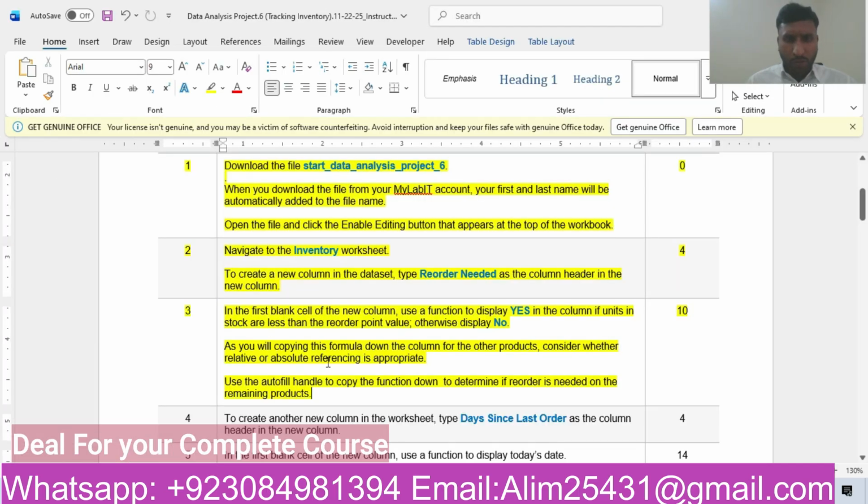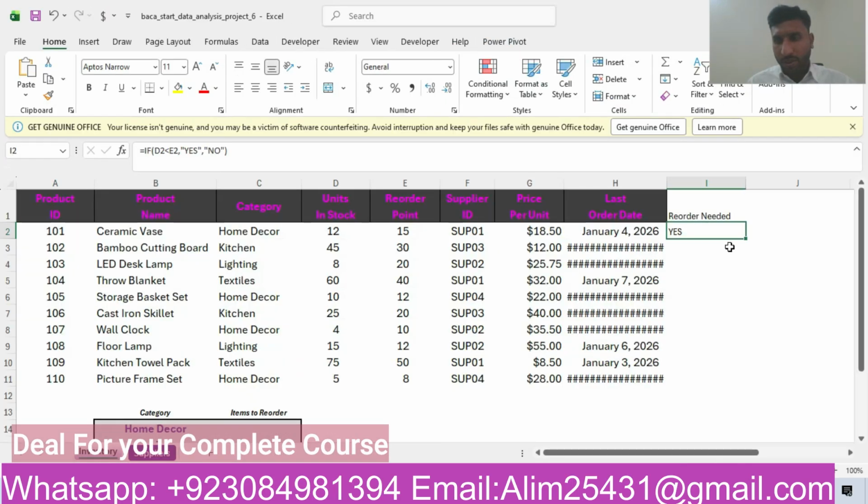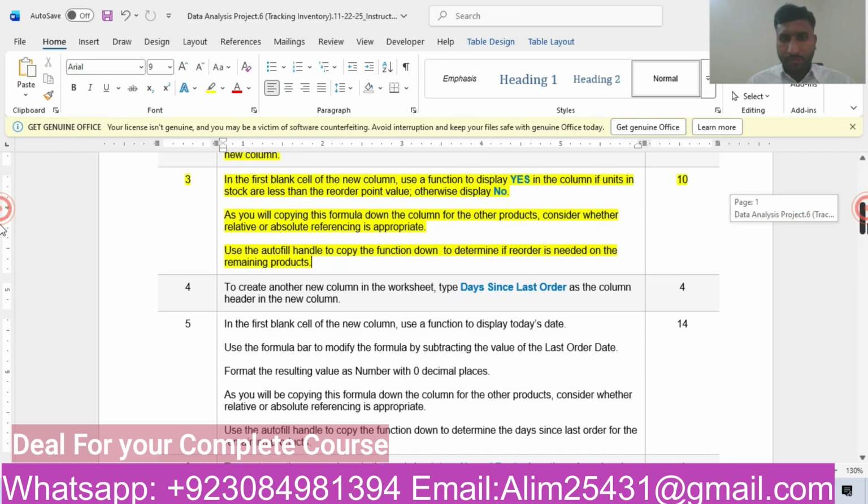Then what, as you copy this formula down the column for the other products, consider whether relative or absolute references are appropriate. Use the autofill handle to copy the function down to determine if reordering is needed for the remaining products. So we will drag this one down. So we have got our result in our required cells. That's our step number 3.